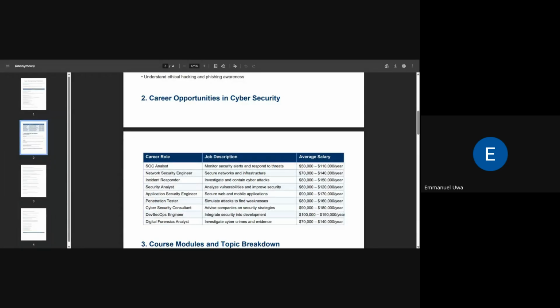So we have the network security engineer. The network security engineer's job is to secure the networks and infrastructure in general. Their salary structure is between $70,000 to $140,000 yearly.